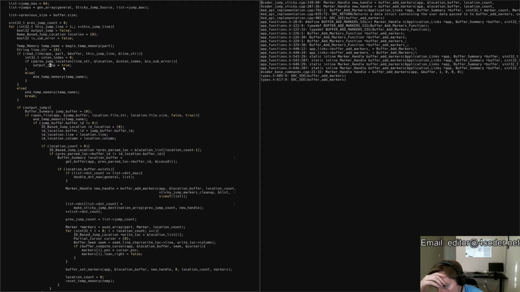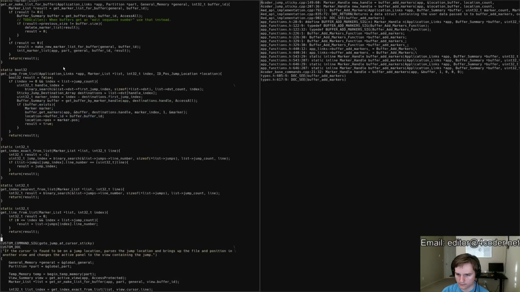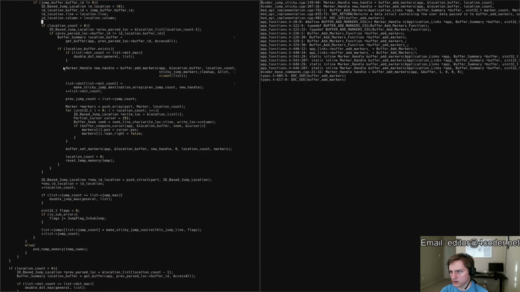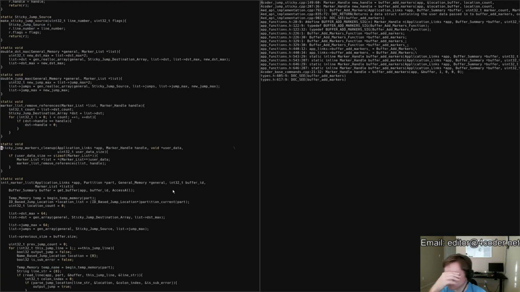Either way, point is, once I've figured out how to deduplicate this to make it easier to deal with the code, the handles get allocated, the marker handle gets allocated on that buffer there, and then there must be something I do in terms of a hook. Buffer add markers. Yeah, right here, sticky jump markers cleanup. And what that does is it marker list remove reference.